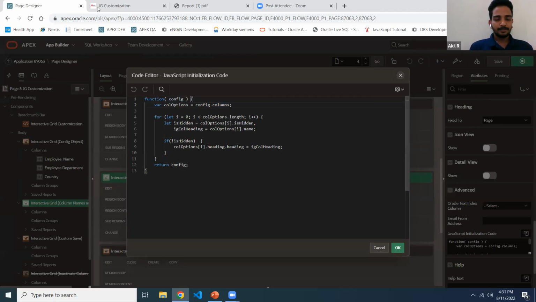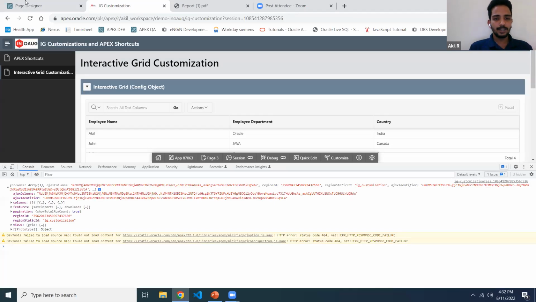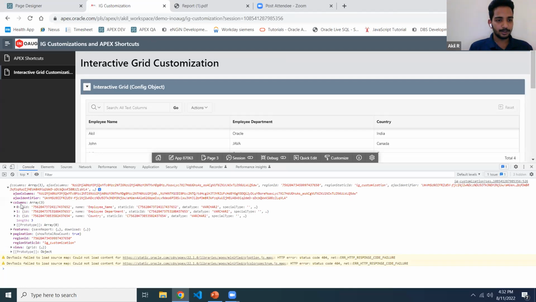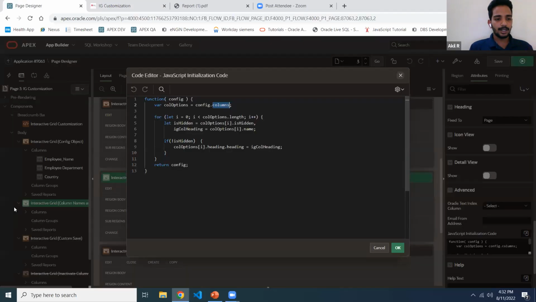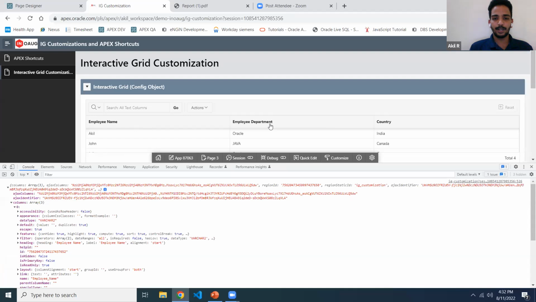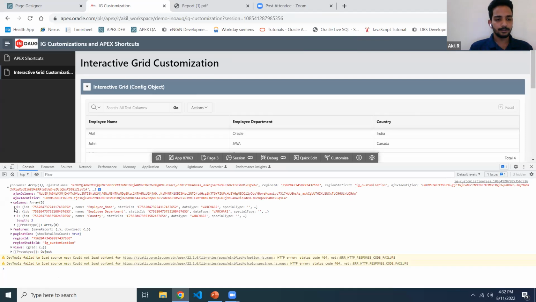Here we have this config object, which consists of many arrays. Now I'm taking this columns array, which is the one I'm showing you here. This columns array has entries 0, 1, 2, which are nothing but the columns. 0 is employee name, 1 is employee department, and 2 is country. Not 3, just 0, 1 and 2.